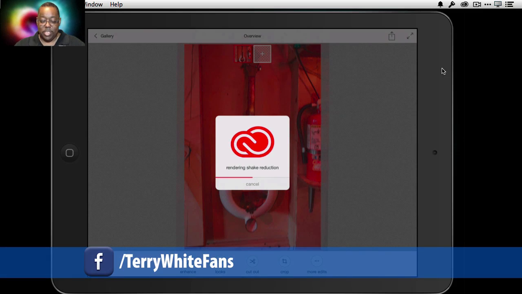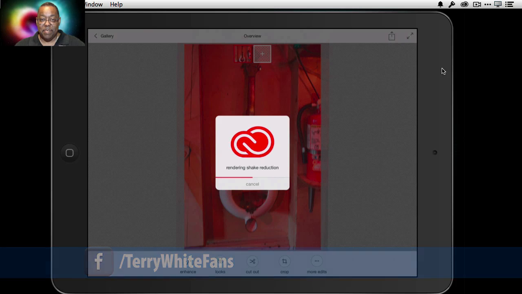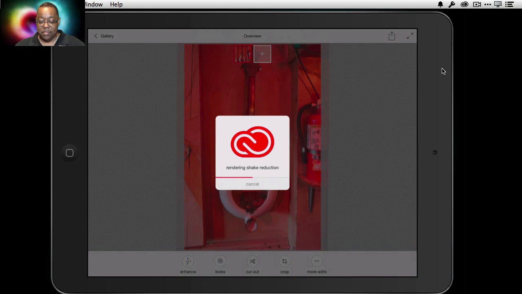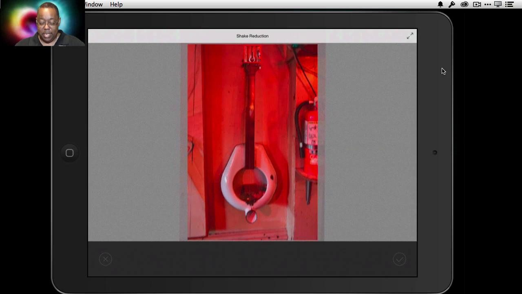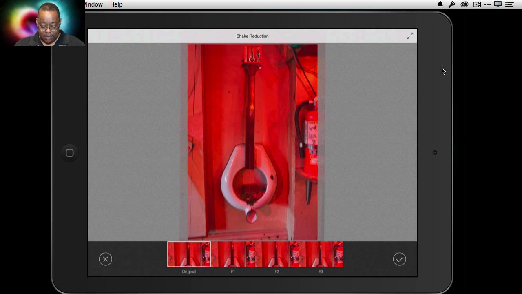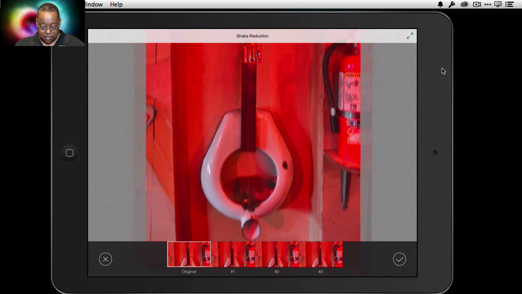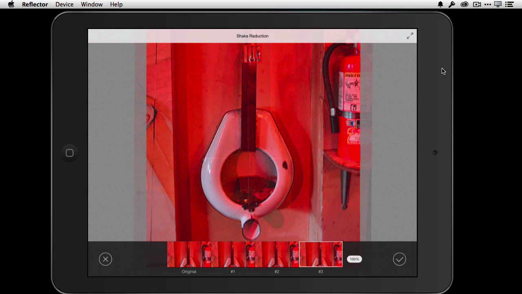Okay, so it's rendering the shake reduction. We're just waiting for the final result to come back. And then once that final result comes back, we'll have our choices for the shake reduction. So we'll wait a few seconds here. And here it is. So now, again, I've got the before. There's number one, two, or three. I think number two is the sharpest. I'll probably stick with number two.